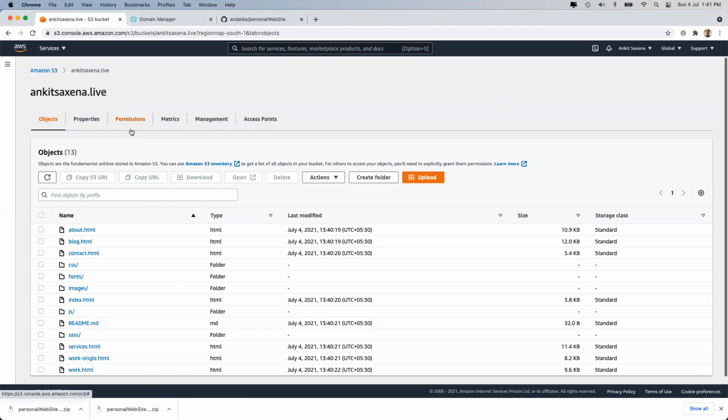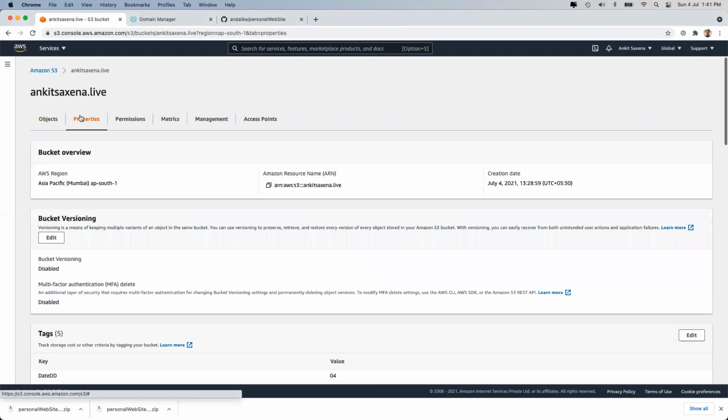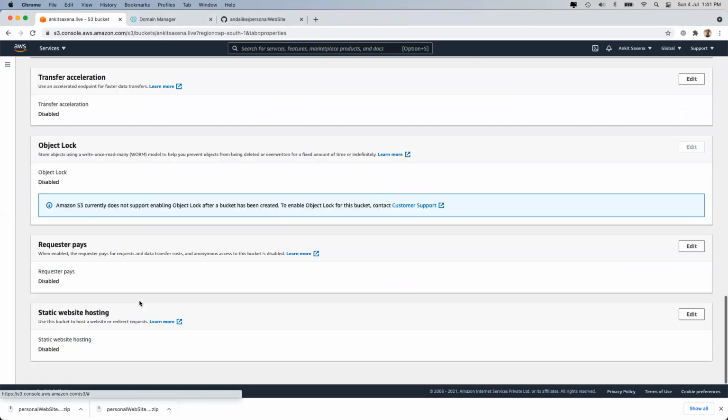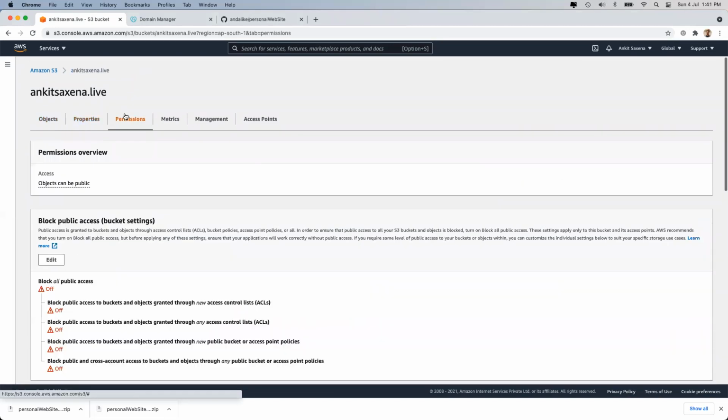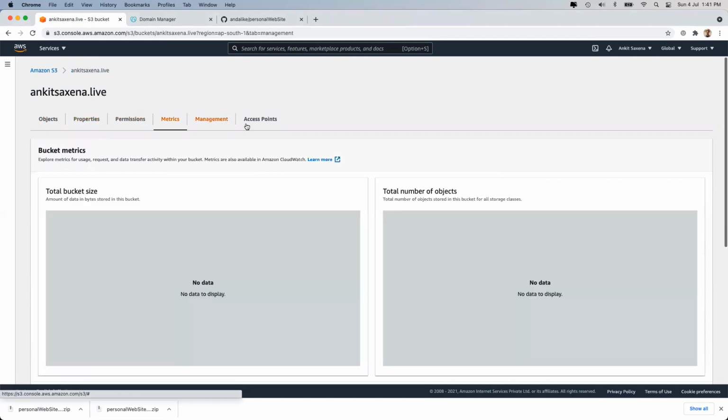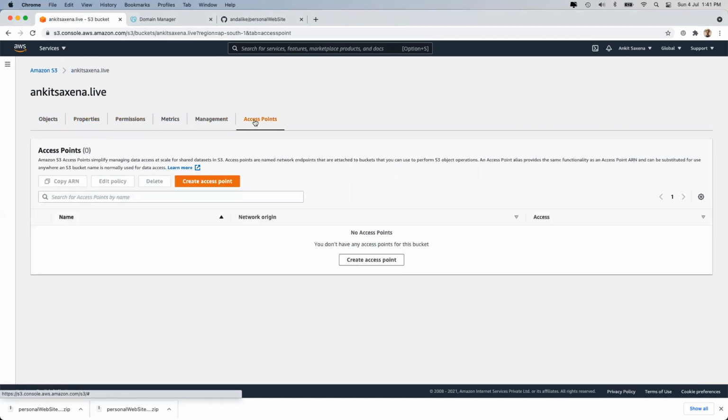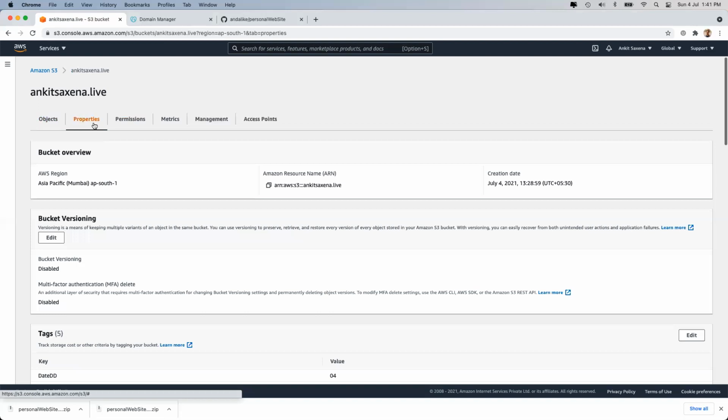The next step will be to go to the properties tab here, and inside the properties tab there are multiple settings which have to be done. We'll talk about that. Then we'll go to the permission tabs, talk about them, then the metrics, management, and the access point. So this is what we want to do inside our S3. Let's get started. First thing, the properties tab.